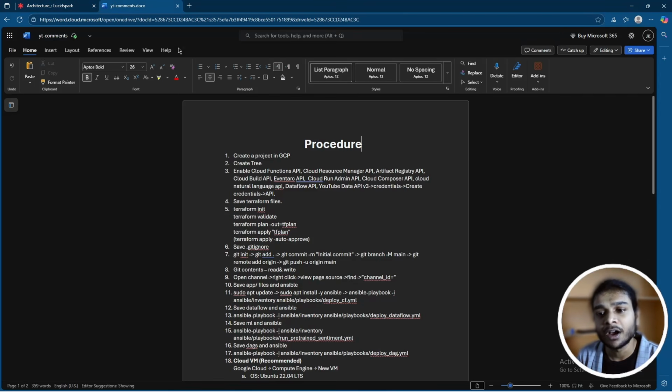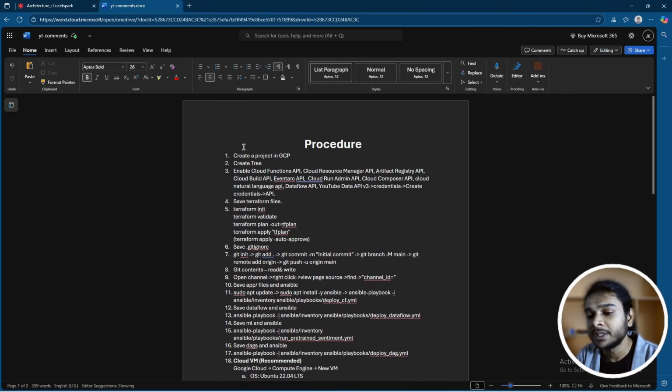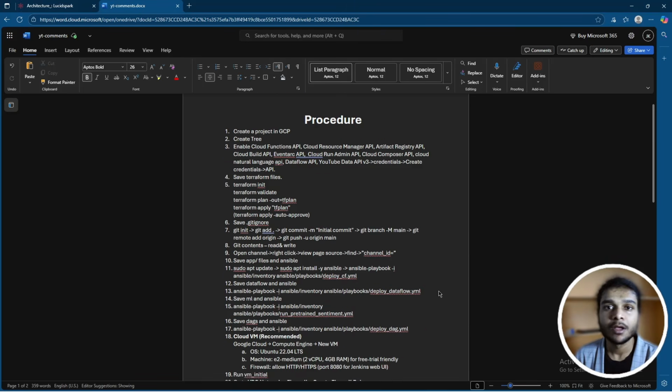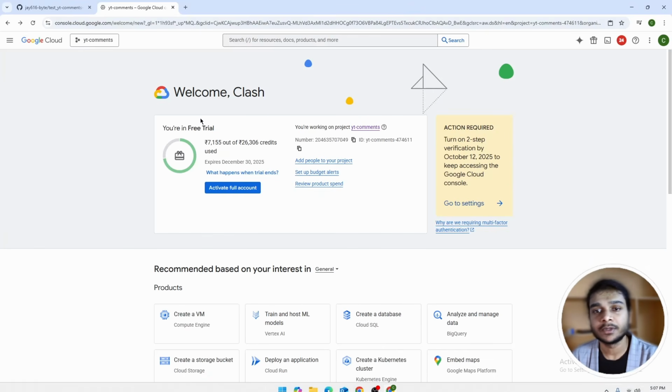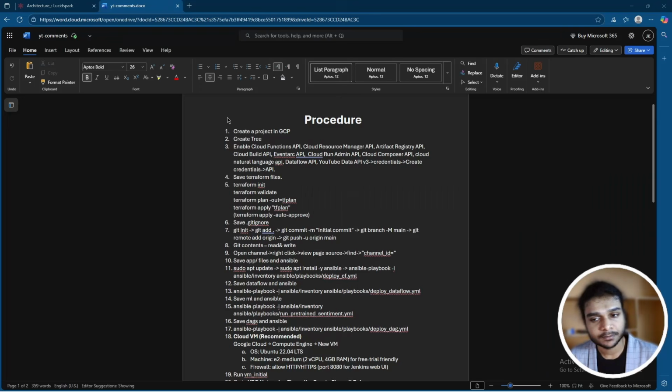And also I have a document. I will be sharing this on GitHub, or I will be posting the link in the description, which lists the procedure you need to follow in order to complete this project. All the files that I'm going to use in this project will be documented in a GitHub repository, and the link for that repository will be given in the video description. That GitHub repository looks something like this. It has every file that I'm going to use, from A to Z.